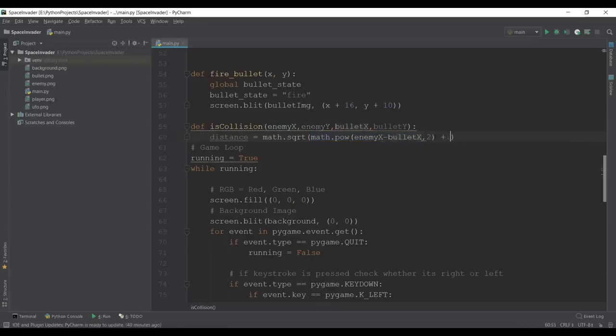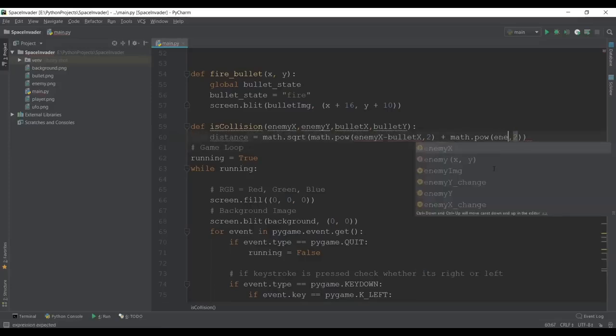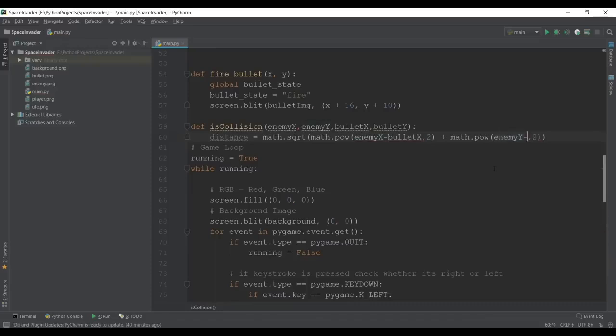And then we are just going to write plus, and then we are going to write math.pow again because we need another power, and it requires two values. First is the base value, so we want it to be squared again, and then we just need to subtract the enemy y, so enemy y minus bullet y, and this should give us the value. Obviously we need to close this math.sqrt, so we are going to apply another bracket, but looks like it's an extra bracket.